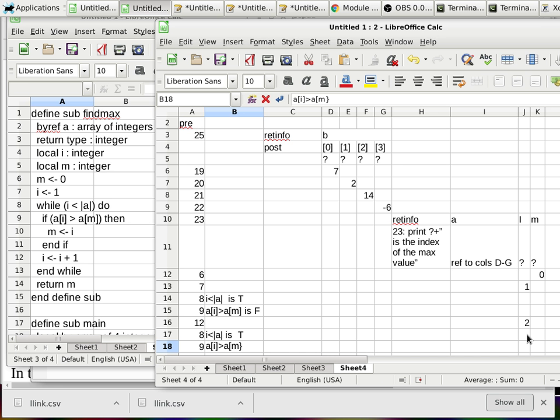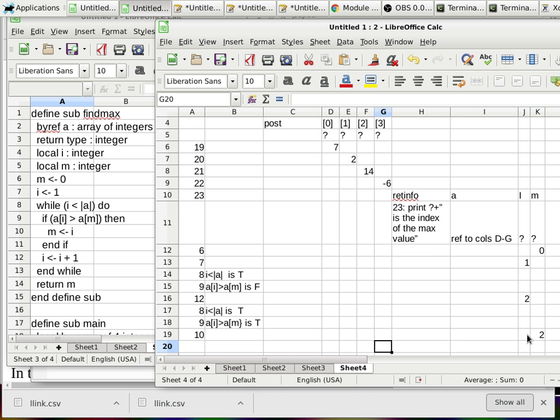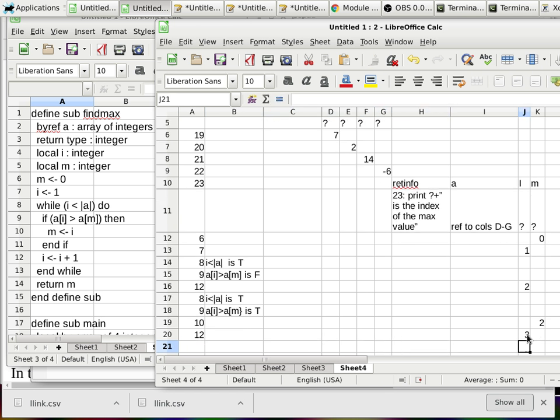Well, let's check. A bracket I is referring to A bracket 2 because I has a value of 2, which is the third element of the array, and has a value of 14. Is 14 greater than 7? Yes. Okay. So we say the answer is yes, it's true. Then we get to line 10 because it is true. So now we update M with the value of I. So M becomes 2. Then we get out of the conditional statement, get to line 12. I is now incremented. So I goes from 2 to 3.